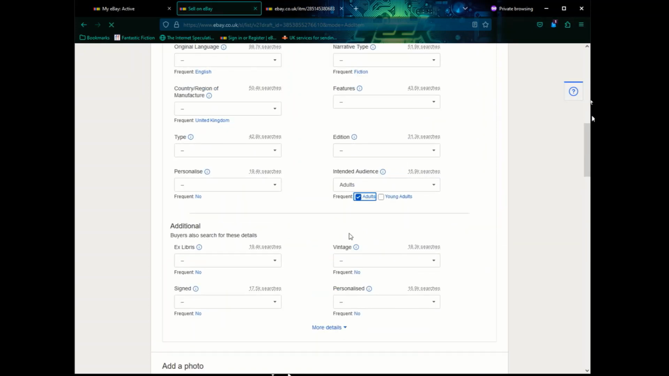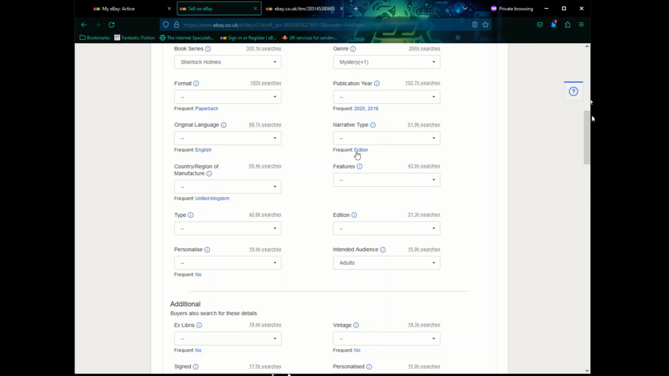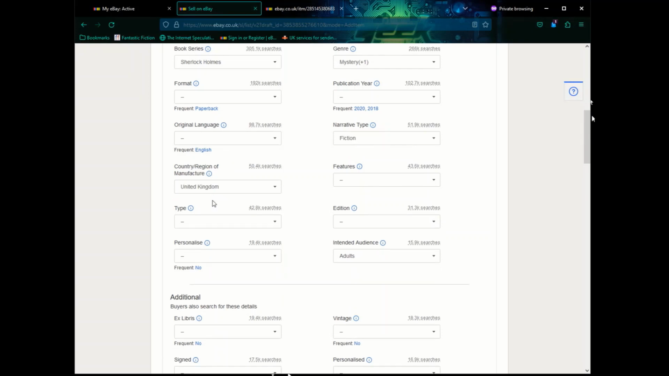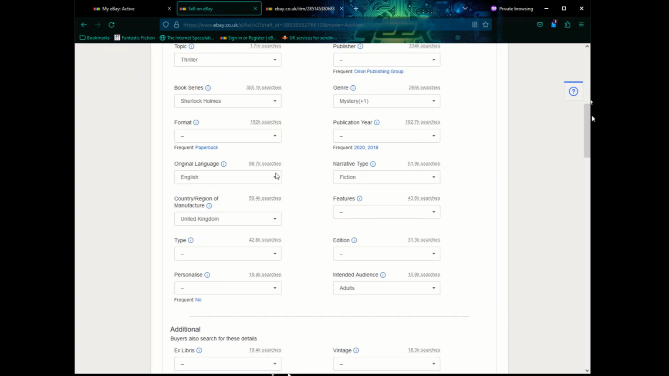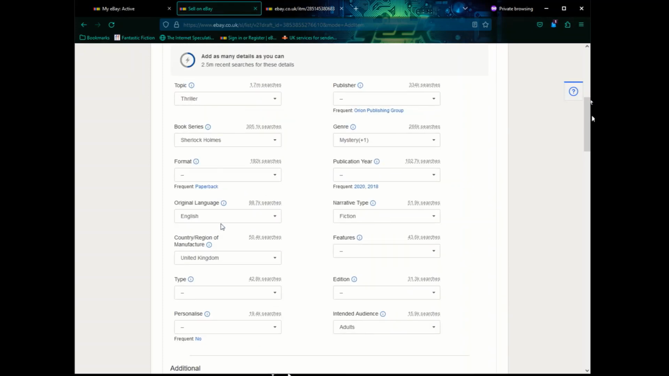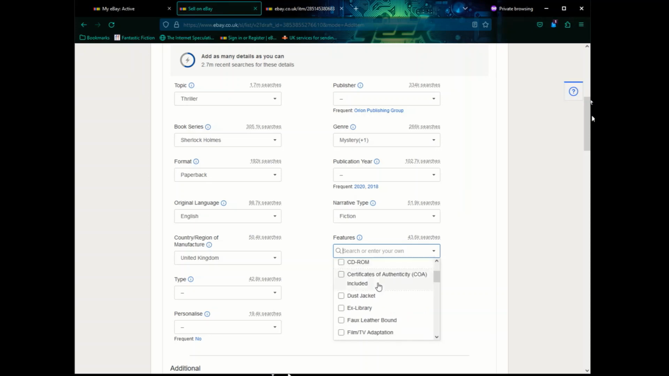So intended audience, adults, fiction. These are all manufactured in the UK, so I'll put that in. Original language English, I don't think that's necessary here, but I'm putting it in anyway. It's a paperback. No particular features on this one, I think, so there's nothing for me to tick there. Really not going to bother with unabridged.